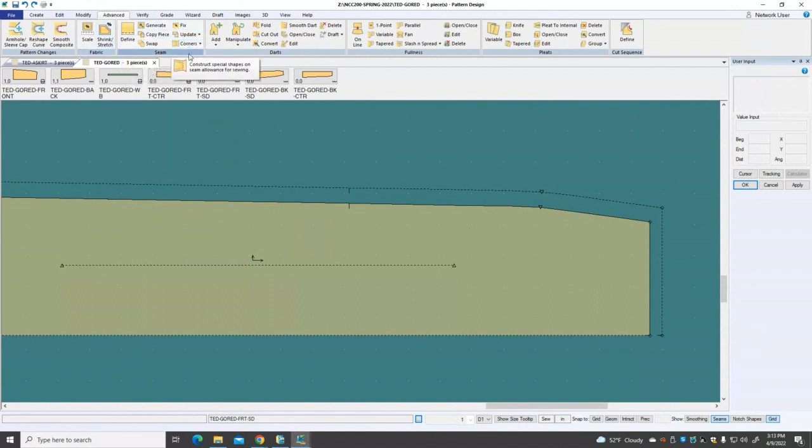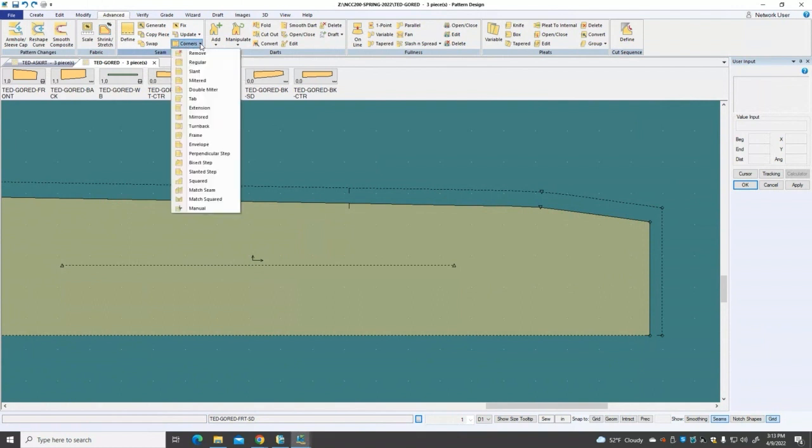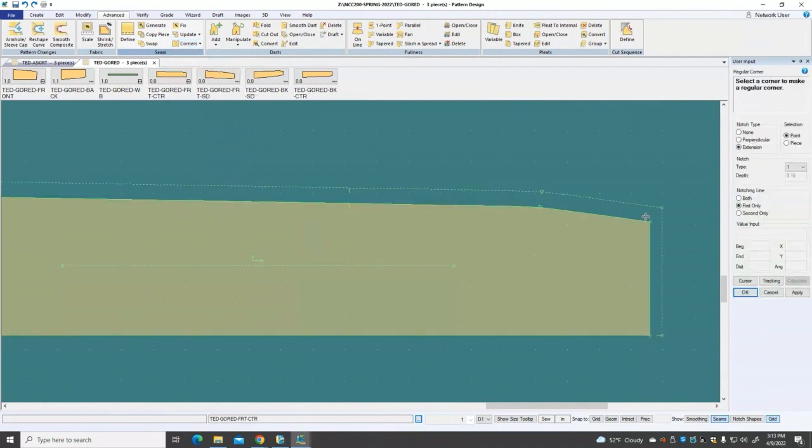In the same box here, under Seam, you have a section. You see a little icon that says Corners. You click the drop-down menu and select Regular. Regular means you can add a notch to a corner without changing the shape of the corner. So you keep this intact, but you can add a notch.